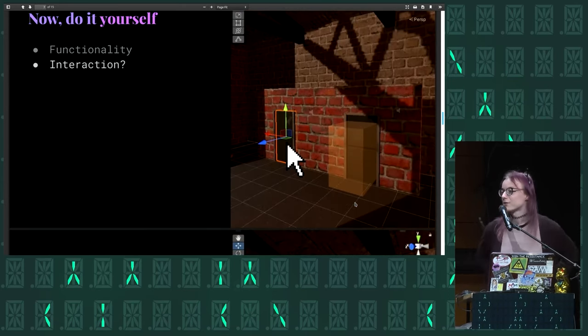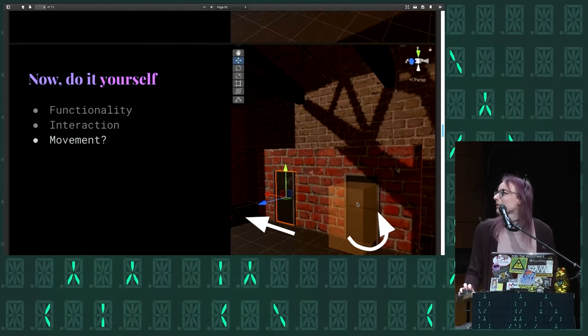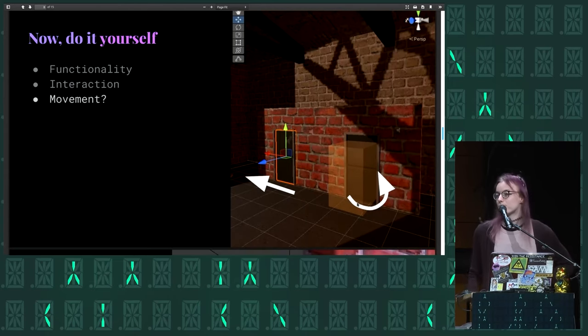And then you can already ask plenty of questions. How do you want to interact with the door? Do you want to click on it? Do you want to have a trigger that you walk into that opens the door, or some other condition? Basically, there's an infinite number of questions that you can ask yourself about how you want to interact with these doors. Can they be locked? Can they be unlocked? How do you unlock them, etc. Next up is how do I want this door to move? Do I want it to slide open or rotate open or do some other fancy thing?